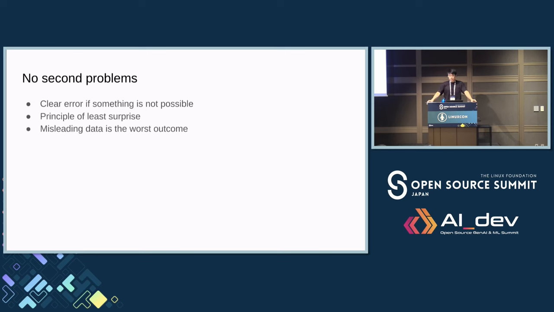The bottom line is that Bpftrace is a tool to help you. So it's necessary, but not sufficient, for a good tool to be reliable. And that's why we care about reliability.